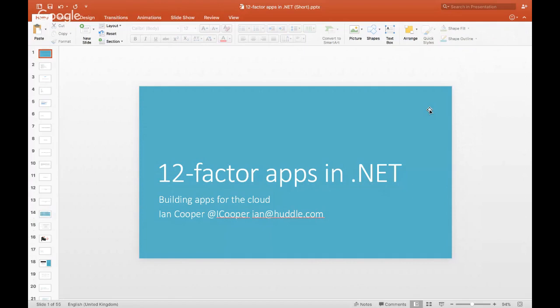And hopefully by the end of today's presentation, you'll have a good idea of what a 12-factor app is, when you might be able to use it, why you would want to use it, and how you would go about implementing it when you're using .NET.